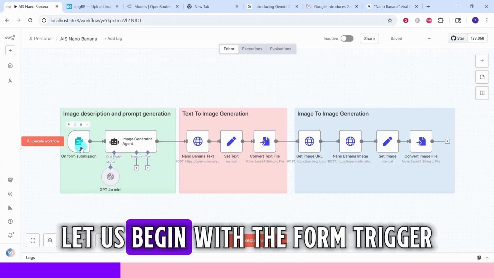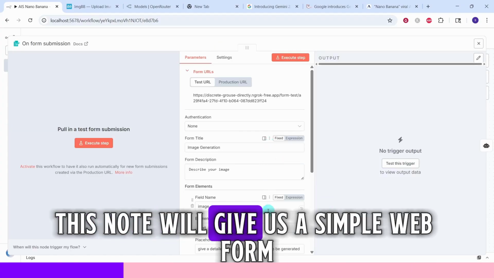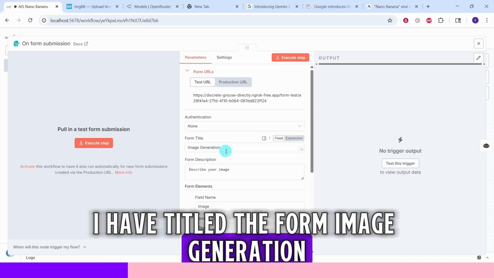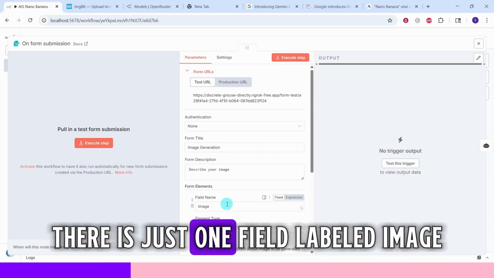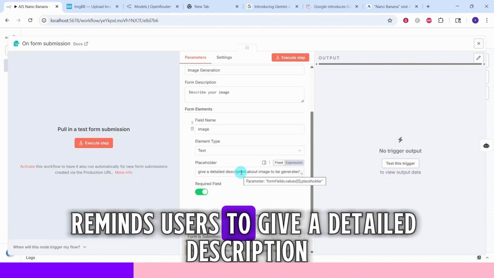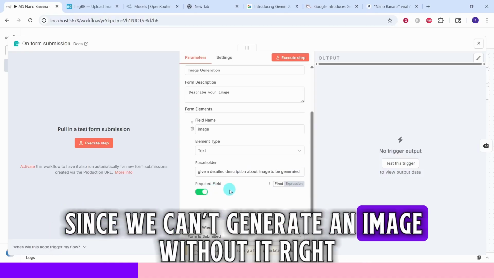Let us begin with the form trigger because this is where everything starts. This node will give us a simple web form where anyone can type in their request. I have titled the form image generation and added a description that says describe your image. There is just one field labeled image and the placeholder text reminds users to give a detailed description. I have marked this field as required since we can't generate an image without it.